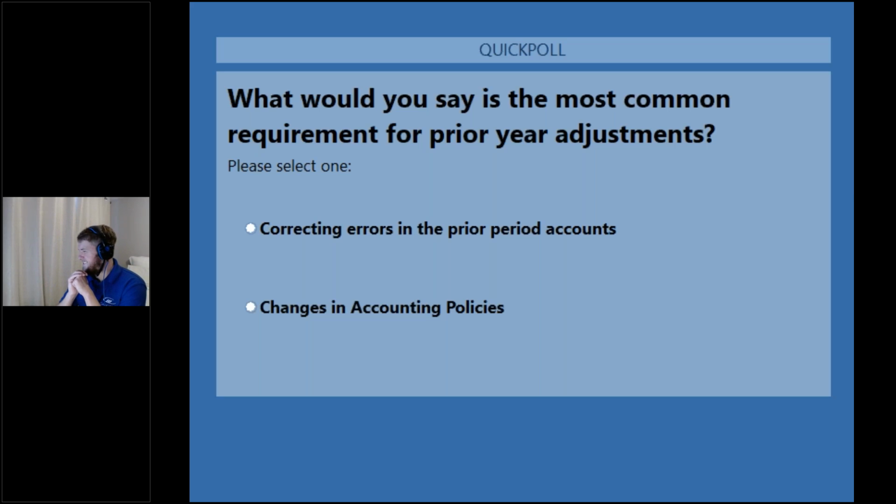Seeing them come in, I think it's pretty clear. I'll put the results up on the screen in a sec after we've given you a bit more time to submit your responses, but I think it's pretty clear which one is more common.